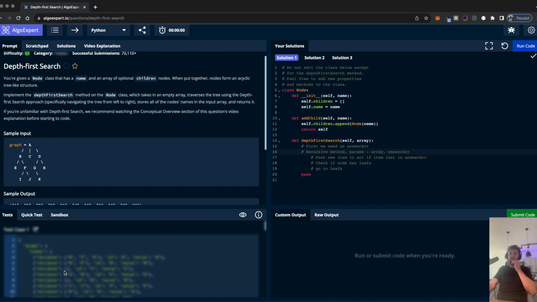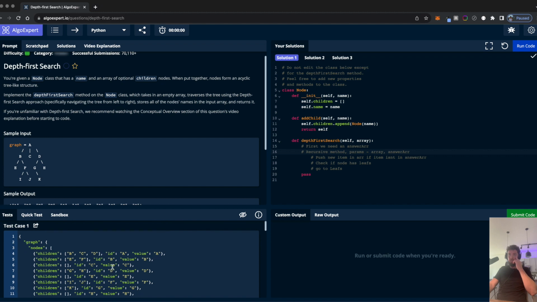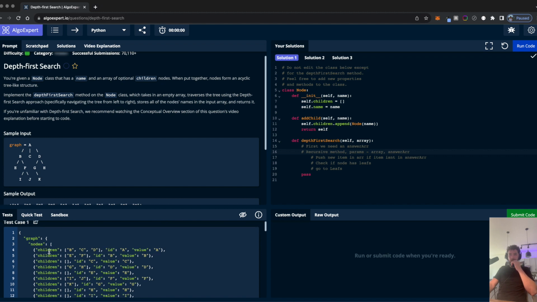Let's look at the test also, see what we're given. So we have nodes.children. Oh, I see, the children are the children nodes of A. Okay, so we need the value. So node.value, I believe, is what we're going to need to push. We'll say push new node.value into the array if node.value isn't in the answer array.